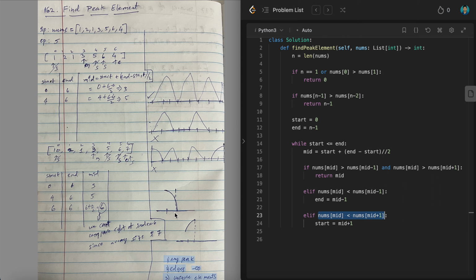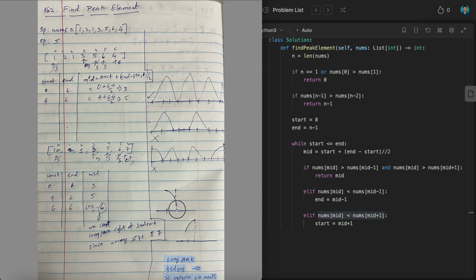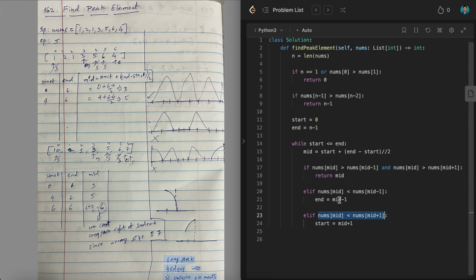So here, let's assume we got it, this is our midpoint, and we'll be comparing the left side. If the left side is greater than mid, then the peak will be on the left side of the array, this mid. So that is the reason what we will be doing is, in end we'll be storing mid minus 1.